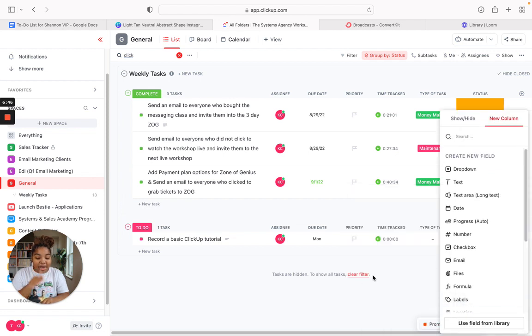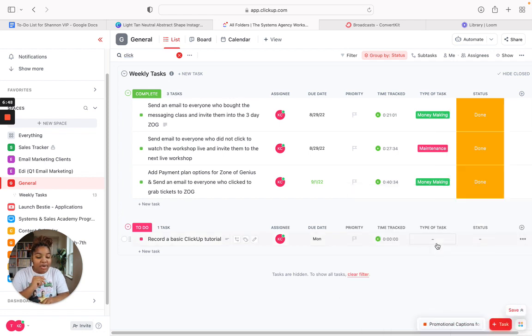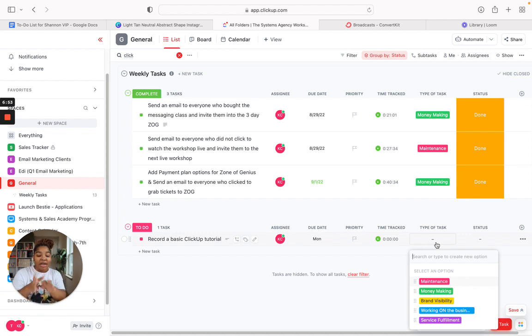Okay. Now I'm going to hit cancel because I already have one and I want to show you what it looks like. So I have type of task. So you see how when I click on type of task, it gives me those options that I set up as a drop down. I have all of my operations in my business set up into 5 different operations categories. I'm not going to go super into detail in this video on those. There's a category for maintenance, things that I do just to keep my business up, keep my business running, service my current clients.